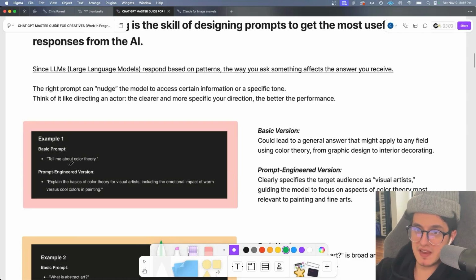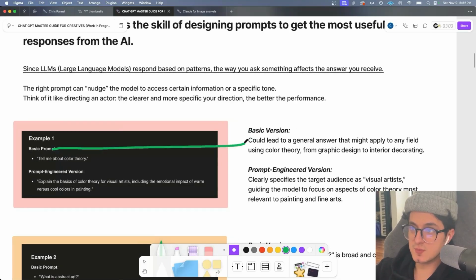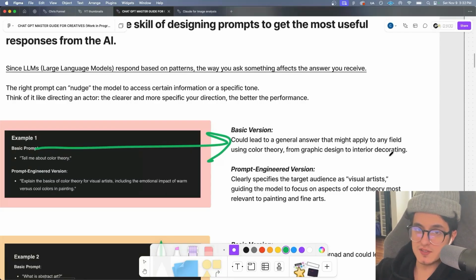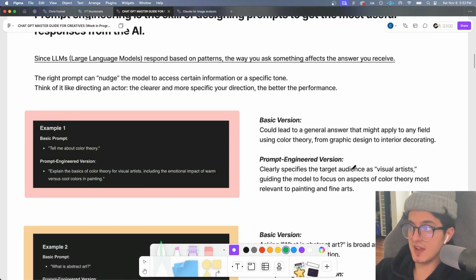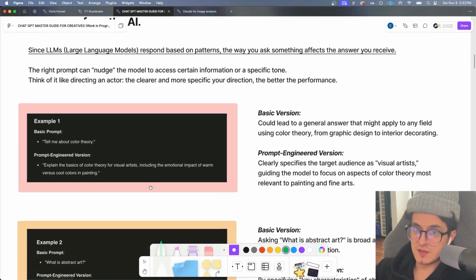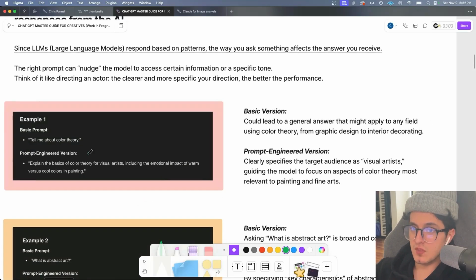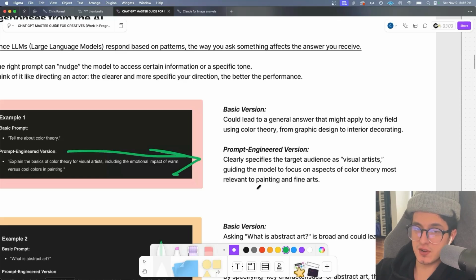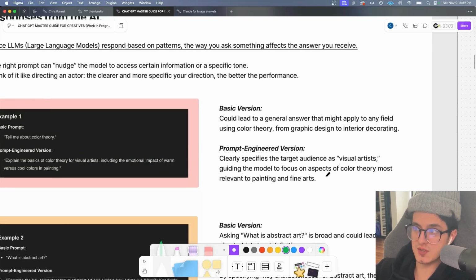Example 1, a very basic prompt would be to go onto ChatGPT and just type in, "Tell me about color theory." This basic prompt could lead to a general answer that might apply to any field using color theory, from graphic design to interior decorating. But I am not a graphic designer, nor am I an interior decorator. So I would need to fix the prompt: explain the basics of color theory for visual artists, including the emotional impact of warm versus cool colors in painting. The prompt engineered version clearly specifies the target audience as visual artists, guiding the model to focus on aspects of color theory most relevant to painting and fine arts.